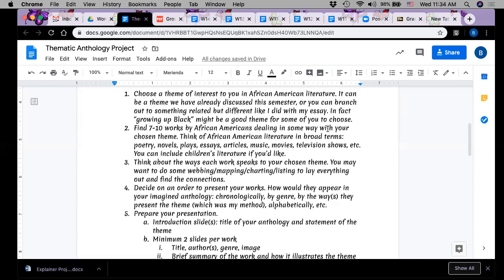For one reason, I could relate to that theme on a personal level, whereas some of the other themes I couldn't, and so it would be harder for me to really dig in and write about that theme. So choose something that would be good for you. Some of you may say, hey, growing up Black might be a good theme. You have experiences, you have questions, you already have some literature that you would include. So go ahead and choose a theme that works for you, something you are interested in.